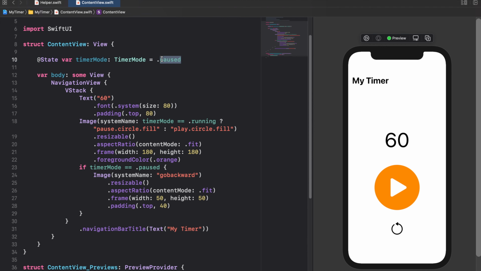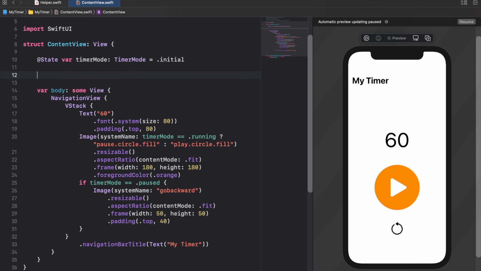While the timer is in its initial state, we want to allow the user to set the desired timer length. For this purpose, we're going to use a so-called picker view. A picker includes a list displayed as a wheel. The user can use this wheel for selecting a specific value. To use a picker for our timer app, we need to create a state property for keeping track of the current selection first.